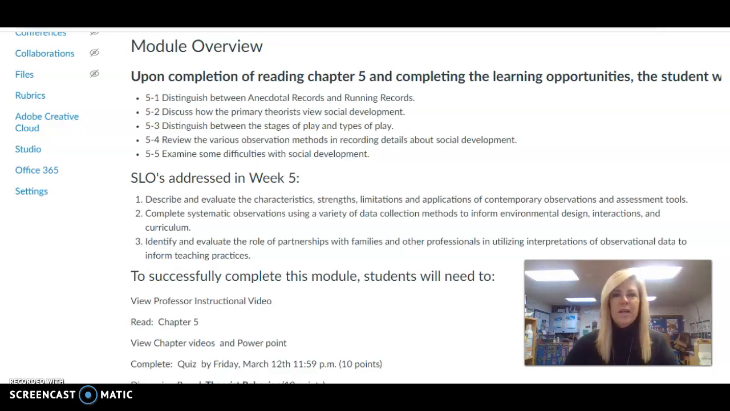I want to jump into our module for week 5 and talk over what we are going to be doing this week. While you're reading chapter 5, or actually prior to reading chapter 5, go ahead and make sure you're looking through what opportunities I want you to be looking for during your readings. I always list what I want you to look for, and this week there are 5 actual bullet points.